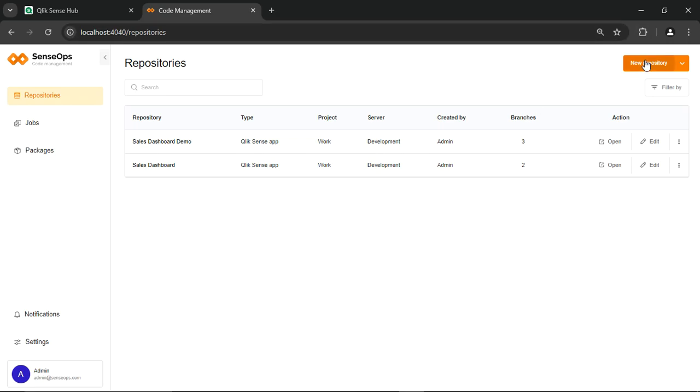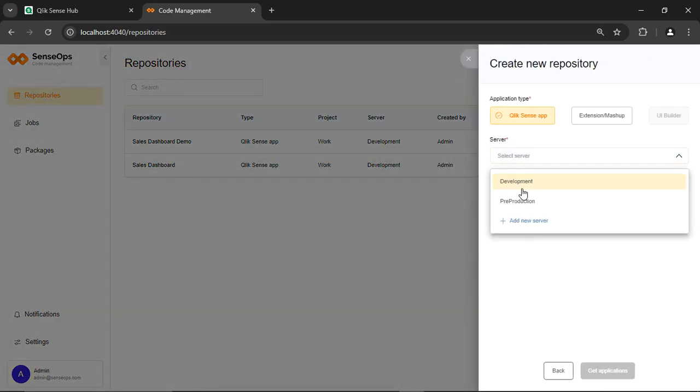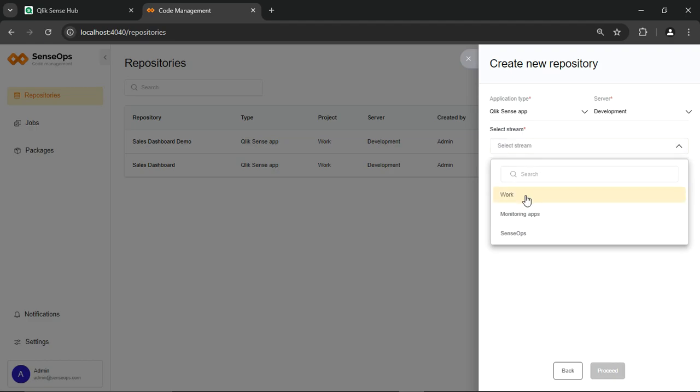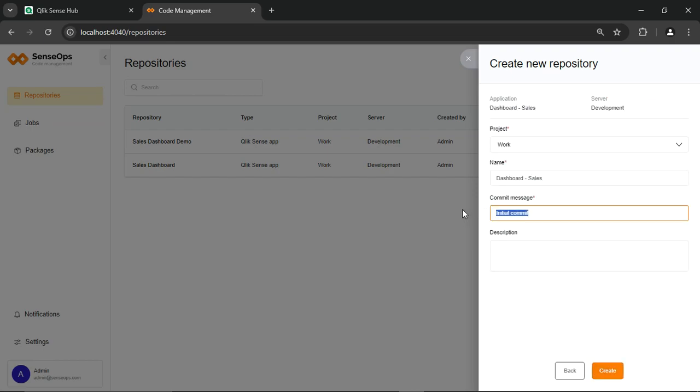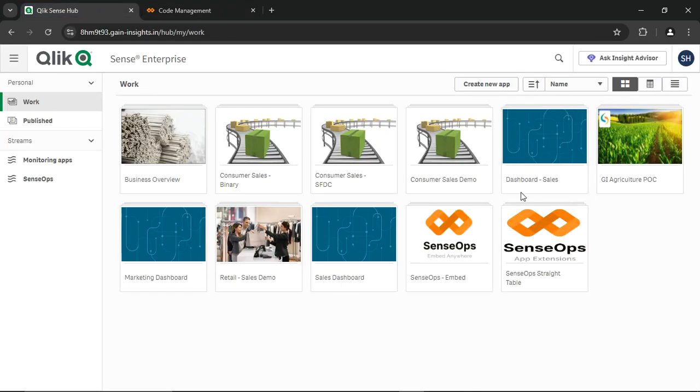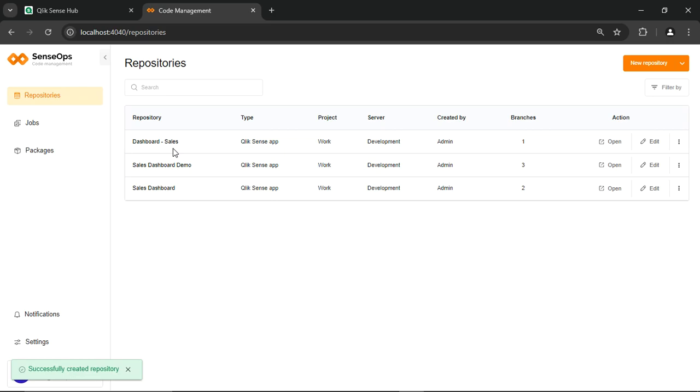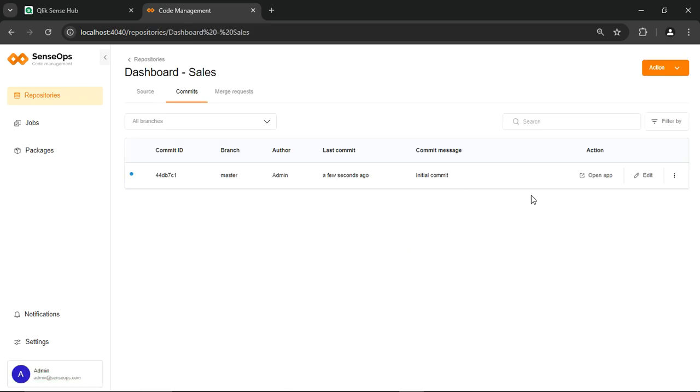Without further ado, let me go and create a new repository. I'll be selecting which server. I have two servers, development and pre-prod. I'll select the development server, and we are connected. To get the applications, I need to select the stream. I have the work stream, and I'm selecting dashboard sales. This is where we give the initial commit message, because this is how we will identify which particular version we are working on. For now, it's initial commit. As I create it, a repository is going to be created in this area that is connected to this dashboard sales application.